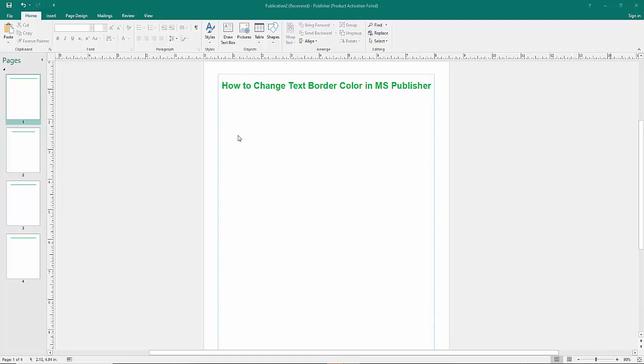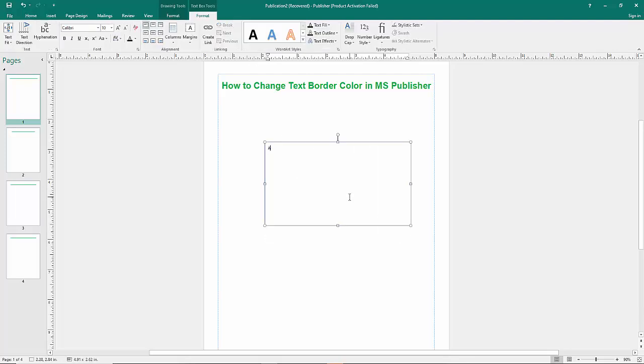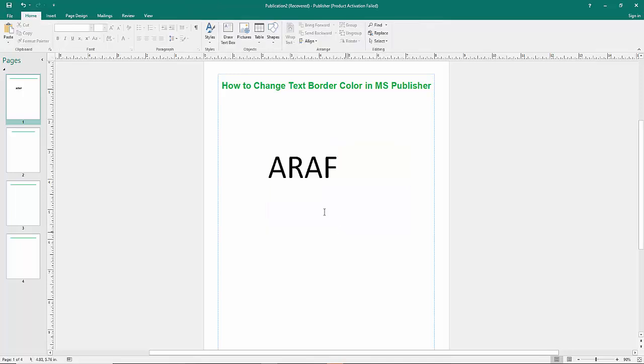Now, firstly, draw a text box. Now type your text. Now select the text. Now this is your text size. Then we can see this is the text size.